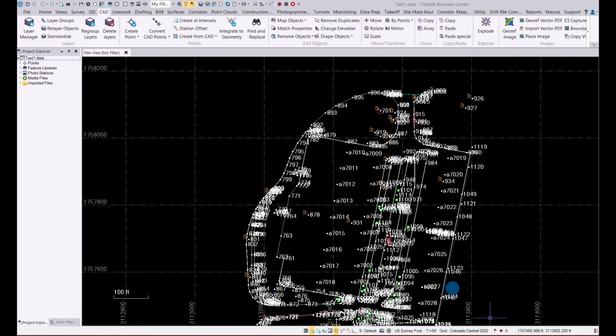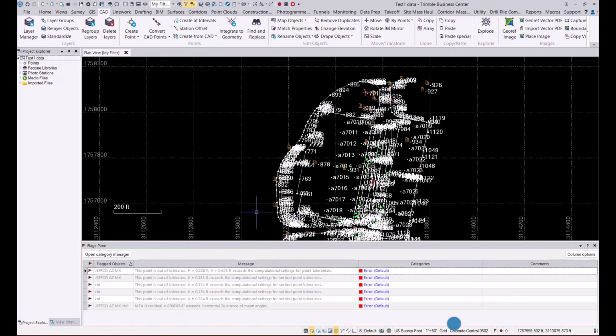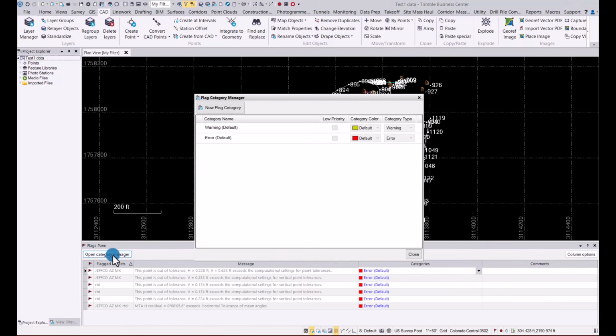Another enhancement we made was to flags. A lot of people asked us, how can we manage flags? Can we do something? So what we've done is we've actually added this. You can now see you can add it into a specific category, and if you want to, you can generate your own categories as well. So we've got a warning and an error. You can do new categories.